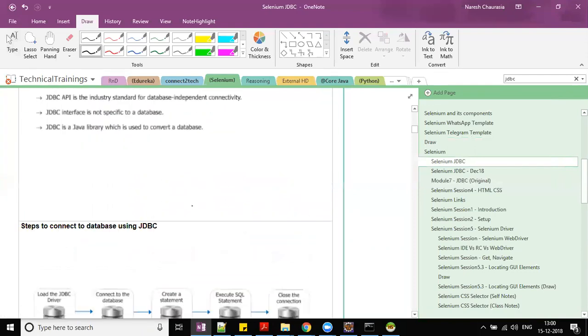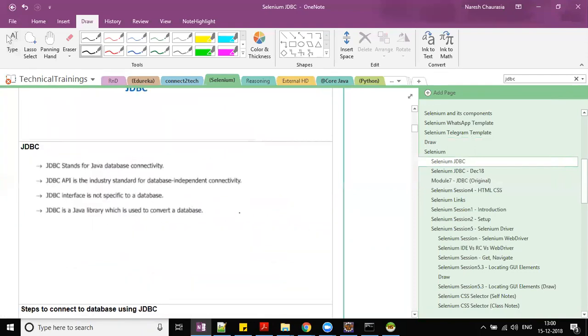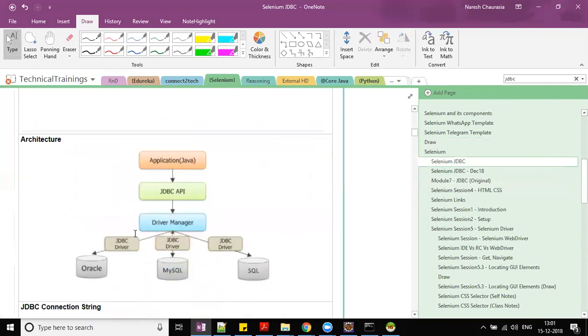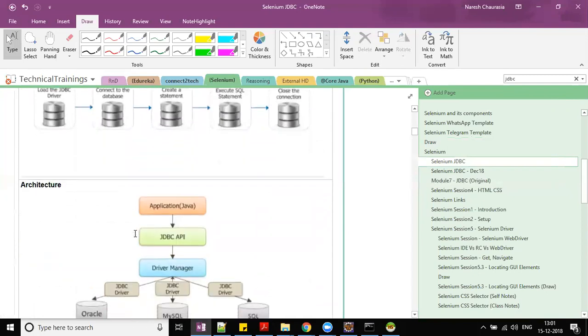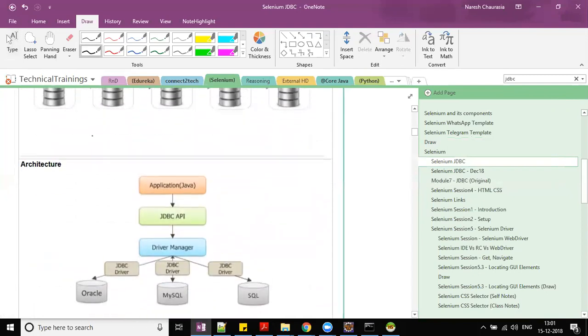Okay, so next is JDBC. JDBC, as I told you, stands for Java Database Connectivity. The JDBC API is the industry standard for database independent connectivity. This is where I'm going to spend a lot of time explaining what is meant by that. The JDBC interface is not specific to a database. Now this slide is very important. Though it is theoretical, you need to understand this clearly. Let me first explain this diagram, and then I'll go back.